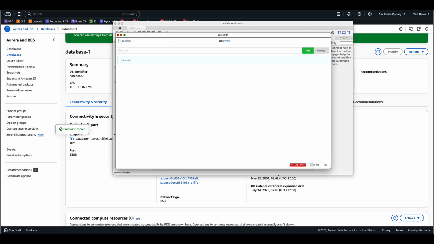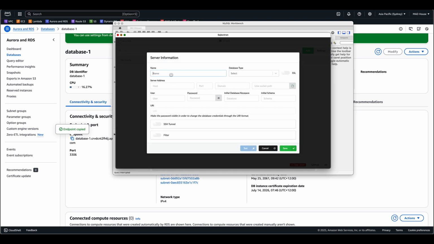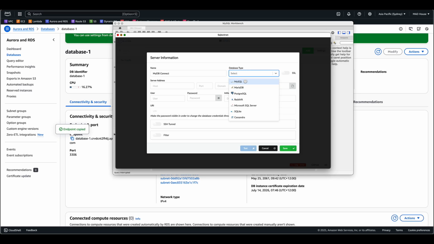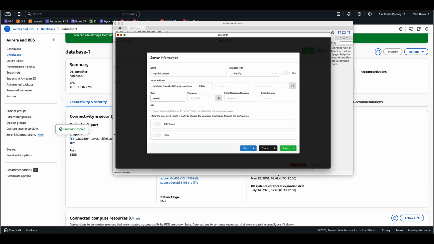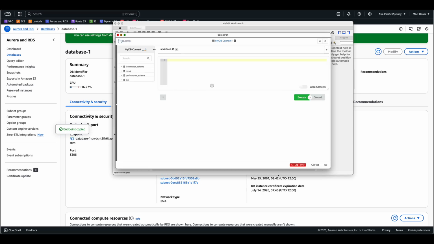I'm going to click on add, and I'm going to add a server. So the name of the server is MyDBConnect, and it is a database of MySQL type. This is the host address, which is this. Username is admin, and password is PASSW0RD1234, and just try test first. It should connect, and then click on save and just click connect, and you're connected, and you will see the same information over here.